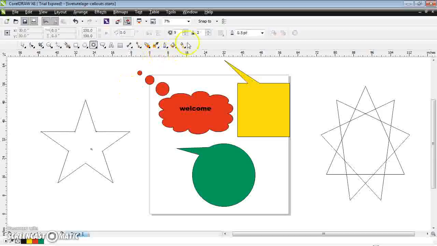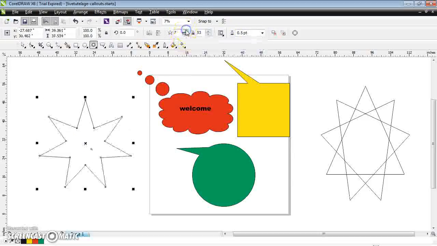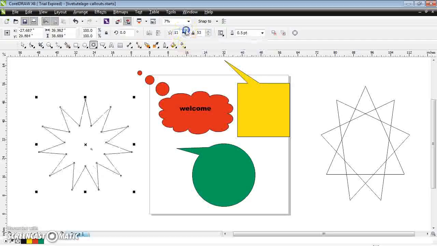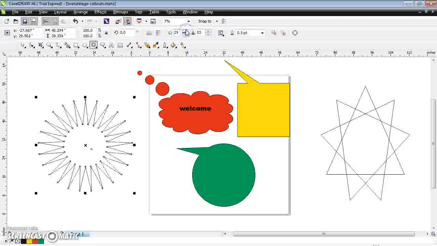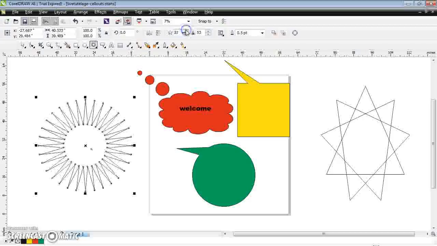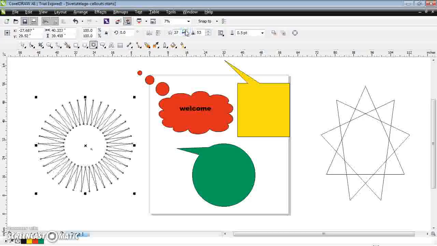Now this is sharpness. If you want to adjust the sharpness, you can go and adjust it, and this is the number of sides, and this is the outline thickness for your star. So I'm just selecting this, and if I increase the sides, you can observe the sides of my star are really increasing. So I made it a sun shaped star.